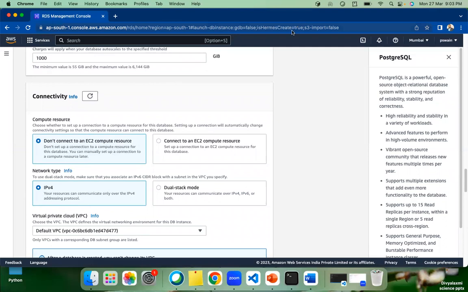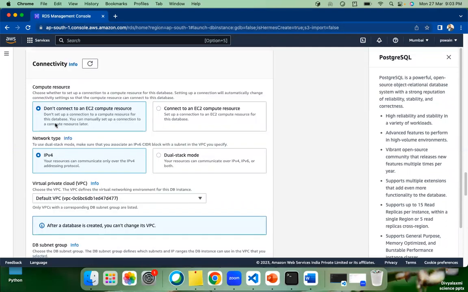No worries. Now, what we'll do here, the compute resources. What does it say? Don't connect to an EC2 compute resource, or connect to an EC2 compute resource. Set up a connection to an EC2 compute resource for this database. It's up to you. Choose whether to set up a connection to a compute resource for this database. Setting up a connection will automatically change the connectivity settings so that compute resources can connect to this database.